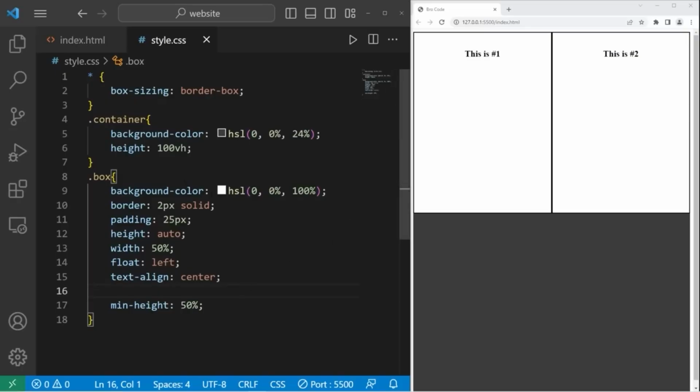Hey, what's going on everybody? Today I'm going to give you an introduction to the width and height properties in CSS.